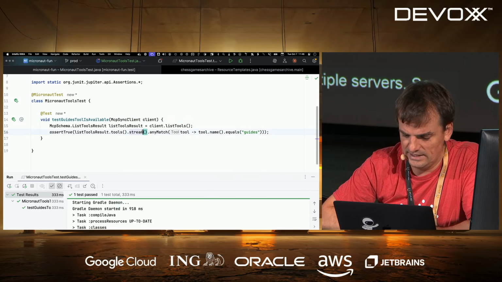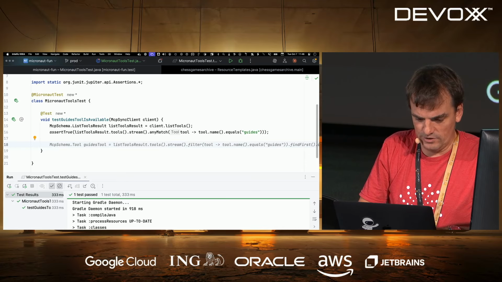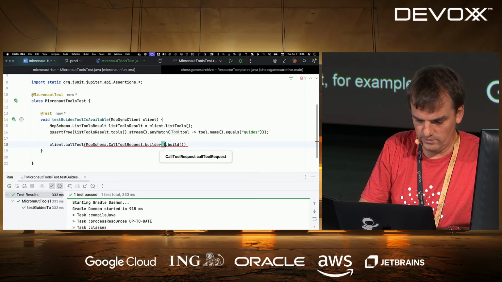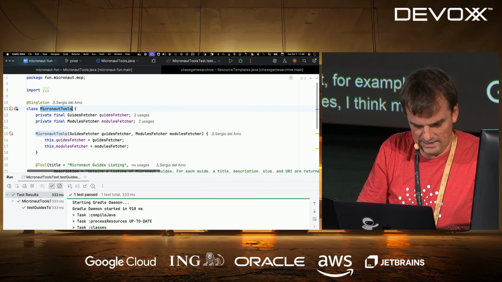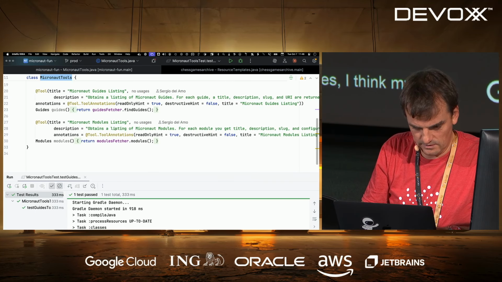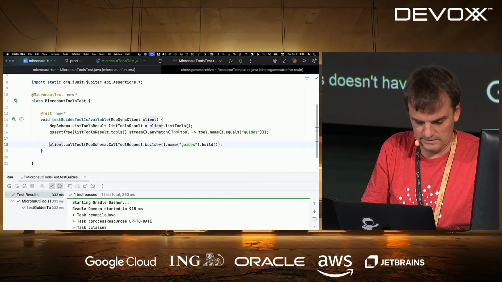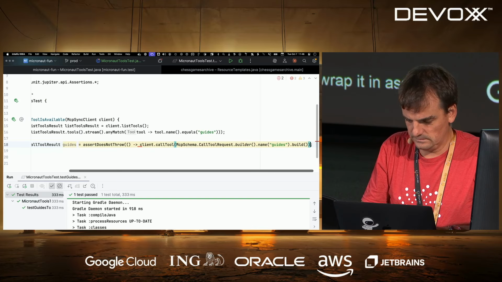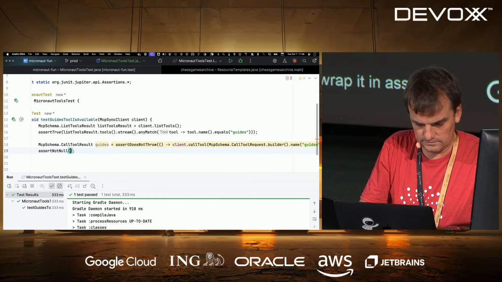So for example, if you wanted to create a kind of a hub of MCP tools. So now I can do here client, for example, a call tool. And I can do call tool request. I can do name, guides. I think my guides tool doesn't have any parameter. Let me check. Guides doesn't have any parameter, so I can just invoke it like this. Let me just wrap it in assert does not throw, and we're going to do assert not null guides.